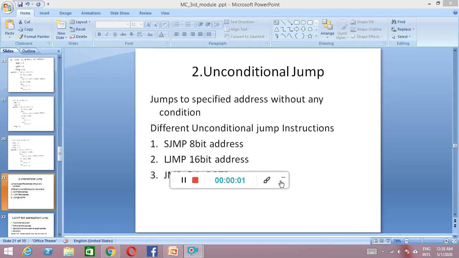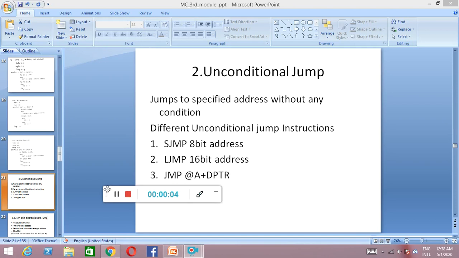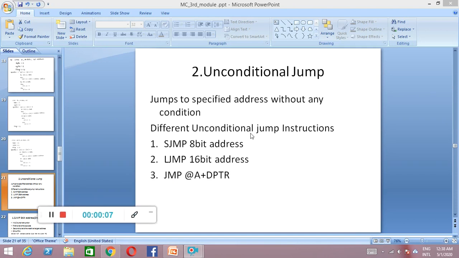Hello everyone. So next we are going to look into the next topic of the third module, that is unconditional jump. There are different types of unconditional jump, as we have already seen the conditional jump. In case of the unconditional jump, there is no condition available, so it is a direct jump from a particular address to a particular address specified within the instruction.